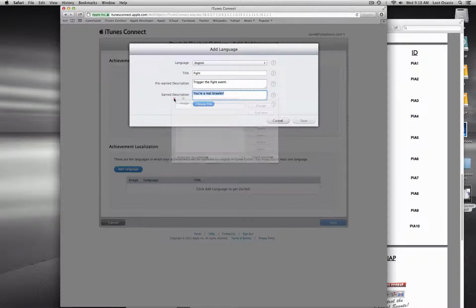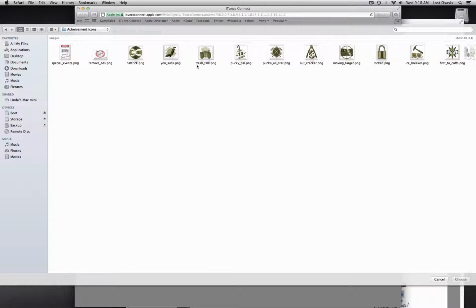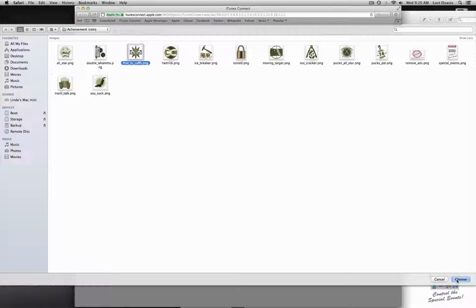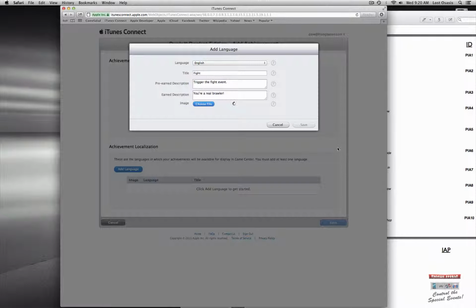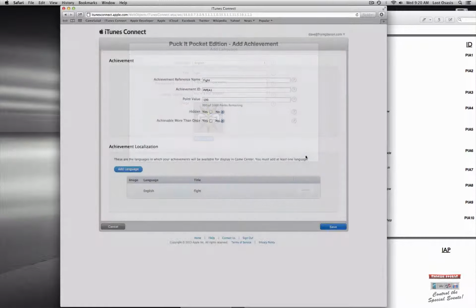Yep, all set. Okay, so now I am going to use icons because it's really a cool way to show off your achievements, makes them more interesting and more exciting to see. So we're going to go ahead and find our fight icon, fisticuffs, fight image. And we're uploading, and there's our image, and we're going to save it.